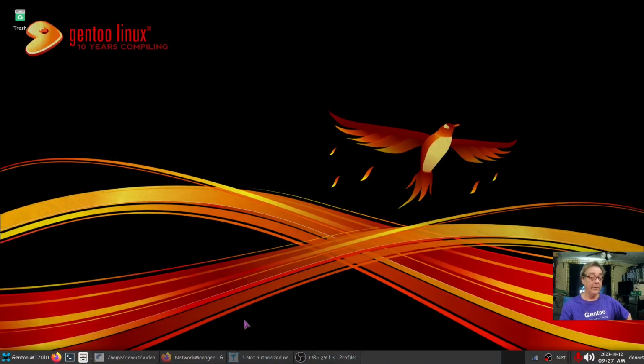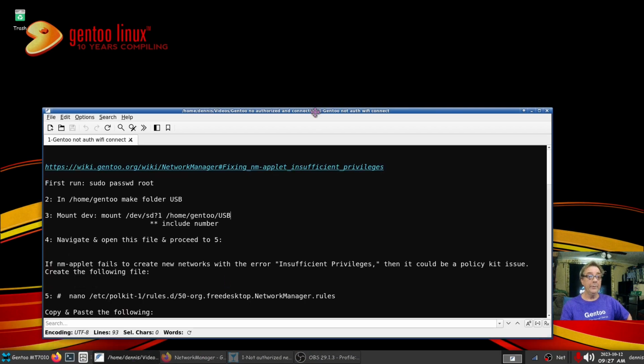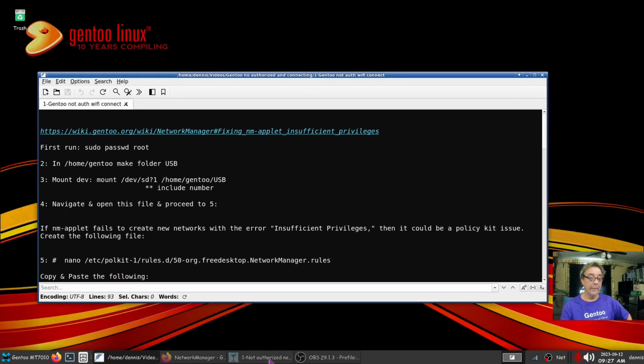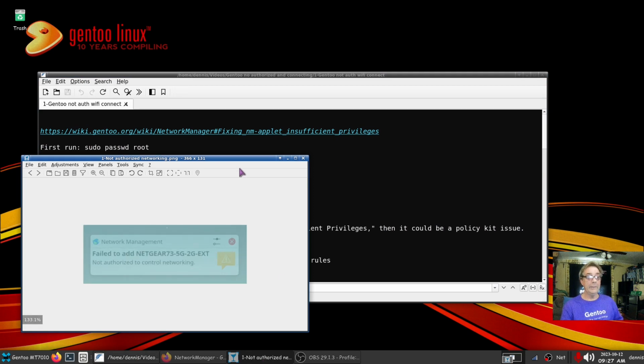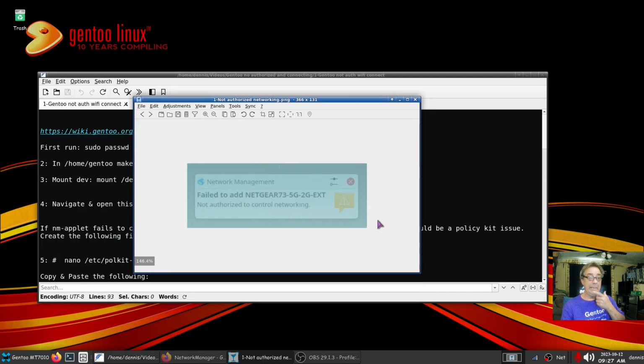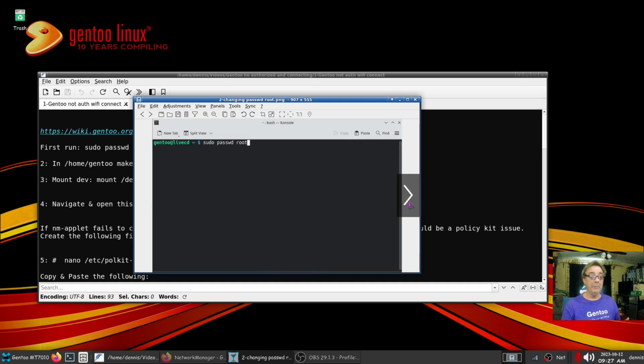Now, if you're connected to the internet through the Ethernet landline, you won't have this to worry about. It'll just connect and you'll be good to go. So let me bring up the pictures. I booted into the live ISO, which is a KDE desktop, and I went to click on the icon to log into the network, and I got this error. So I wanted to know what to do about it.